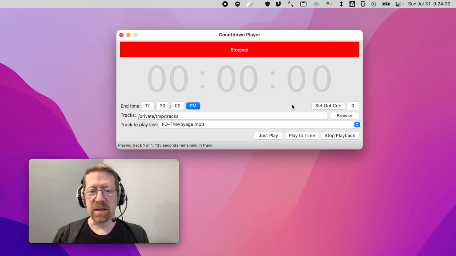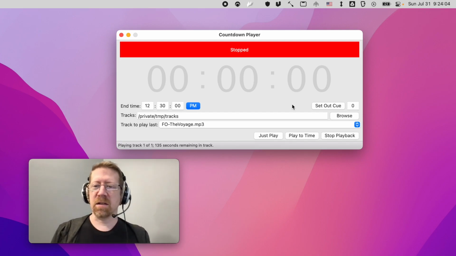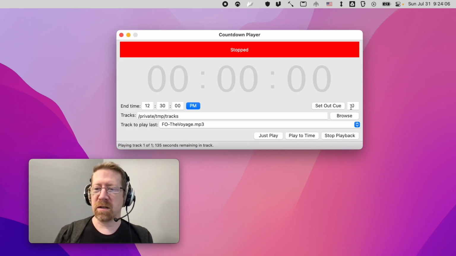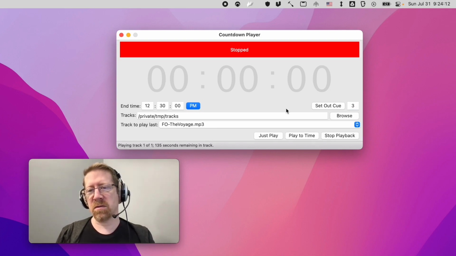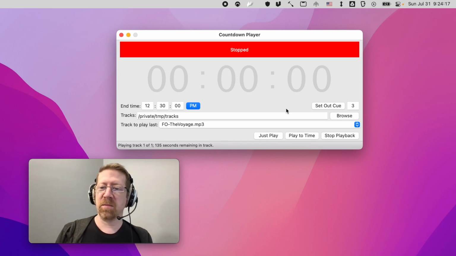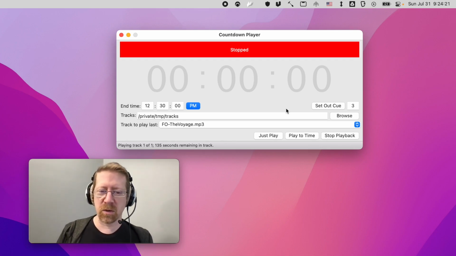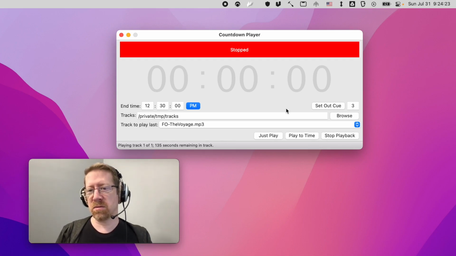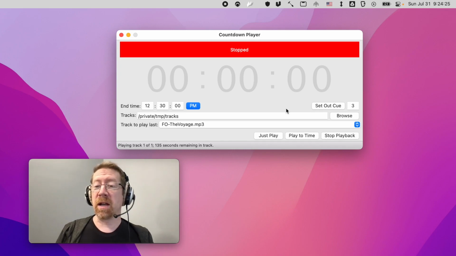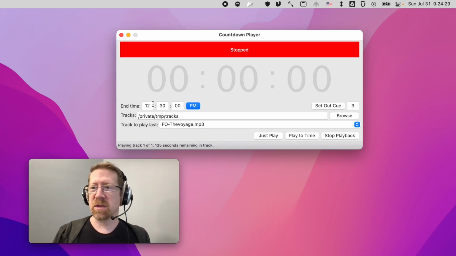So that track has a little bit of silence at the end. Let's say that we wanted 3 seconds less of that, so that it actually moves up the track playing, so that at the countdown time there'll actually be 3 seconds left in the track, and it'll keep playing the track in case there's a reverb tail or something like that you don't want to just cut off. But that lets you set that time. So let's see what that looks like now.